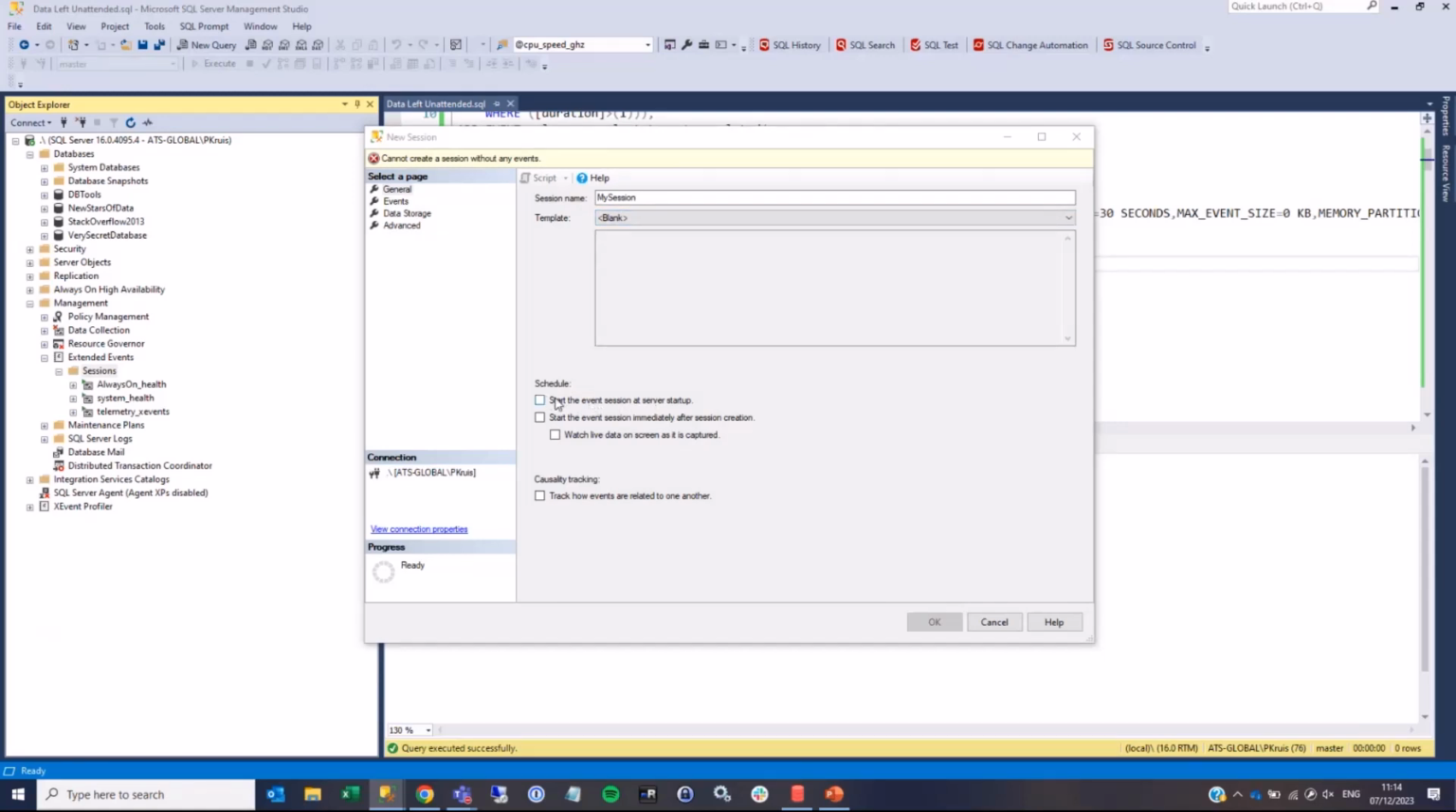Another cool option is the checkbox to start the event session at server startup. For example, if you have an unexpected server or service restart, this event will automatically start up again when you're back online. The second one is that when I press OK, it starts, and Watch Live Data will open your graphical user interface to show the results on your screen. I just talked about causality tracking, and you can enable it by just checking this checkbox. Let's do that one for now.